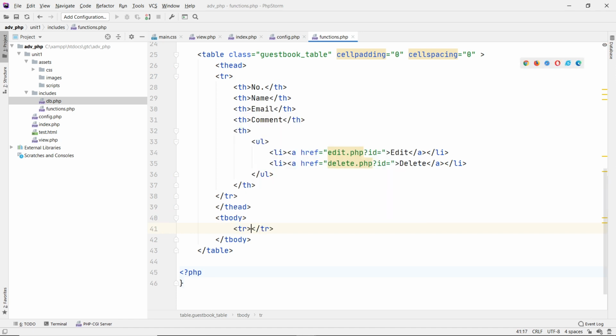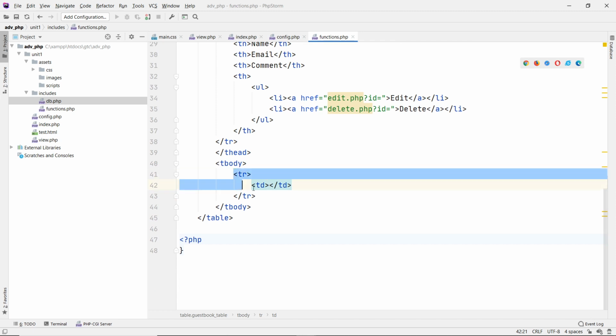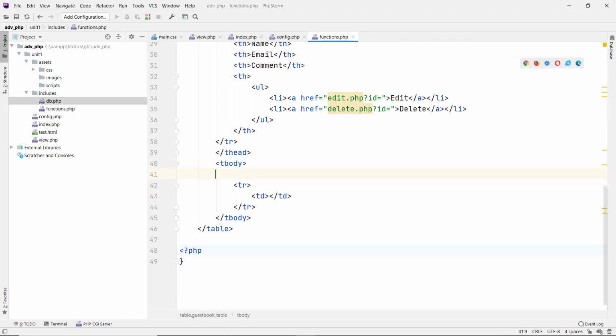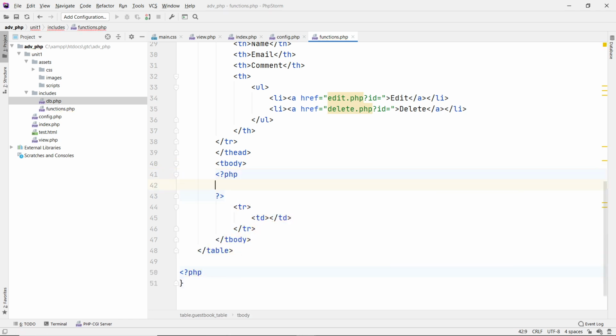Okay, so I have the TR and then I have my TD, right? And then this part is going to be repeating, so this will be in PHP mode. Okay, so now when I do this part, I'm going to go right here, back into PHP mode, and I need to do a result, I need to do a query. So I can say query equals, right, it says select everything from the table called table.